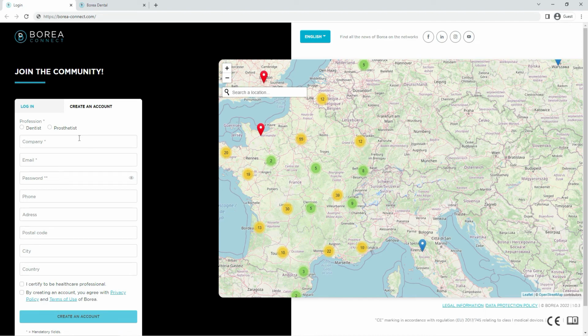At the top of this map, you have the possibility to change the language of the page and to access the different social media on which Borea is present. Let's see how to register on this platform.